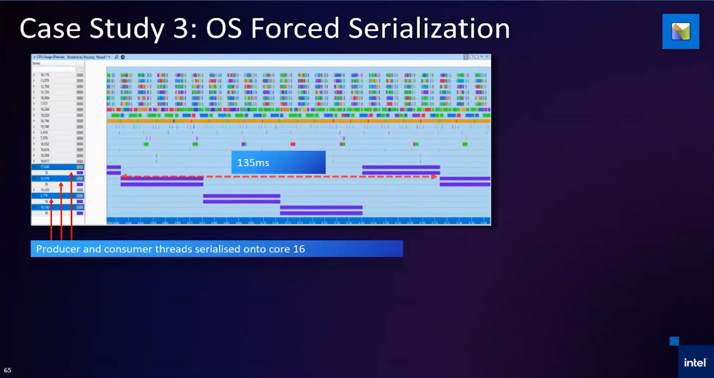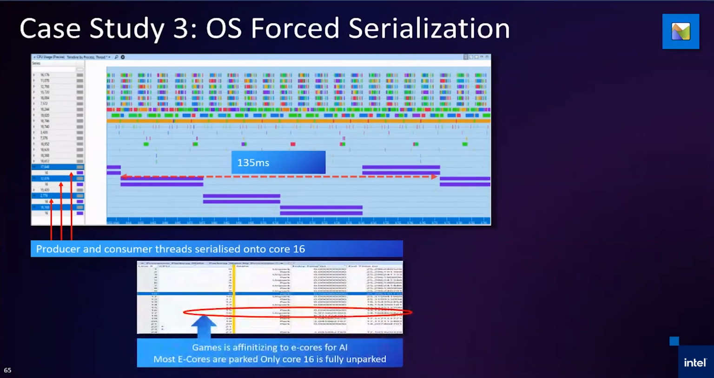If we look a little bit in WPA, we can see that those 4 threads that the AI is running on, rather than working in parallel, are all running on exactly the same core, in this case, E-core 16. Core parking actually shows that that is the only unparked E-core. And it turned out one of the things the application was doing was using affinity to try and keep the AI separate from the other work within the main thread pool. So it's affinitizing the AI to the E-cores. Obviously, there's only one available here.